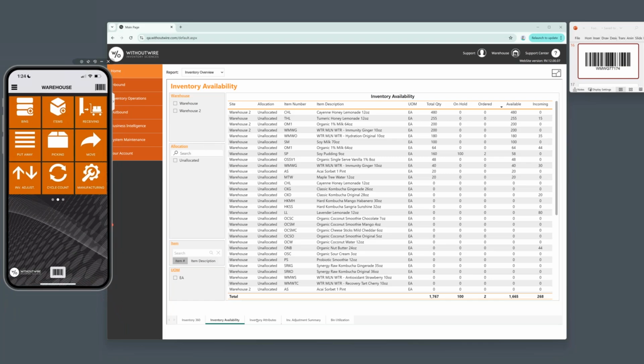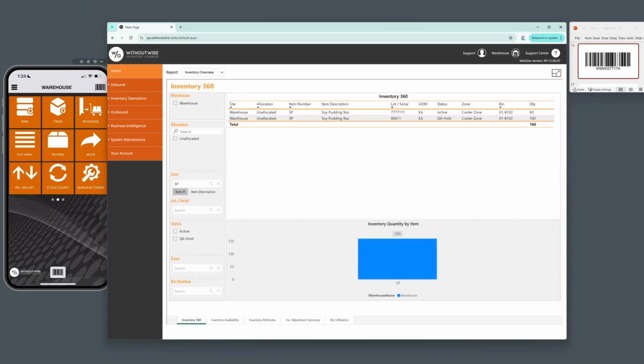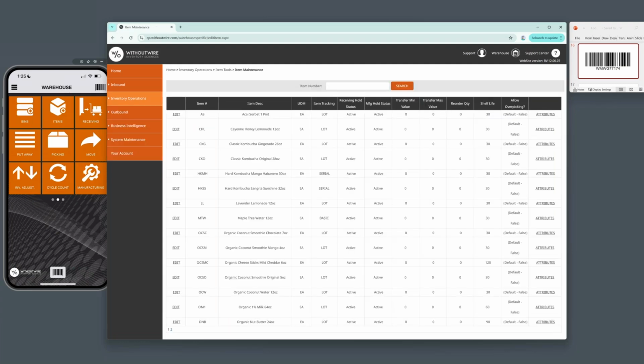And then there's another way to look at that, inventory attributes. As I pointed out before, the soy pudding I can see here has been expired. So if I were to just go to inventory 360, I'm going to go over here and show you how we can, let's say it's unavailable for picking because it's on hold here, but it doesn't mean that it can't be received. So I just want to show that we can also make the incoming soy pudding automatically placed in QA hold as well. So just go to my item tools and item maintenance and look up that soy pudding.